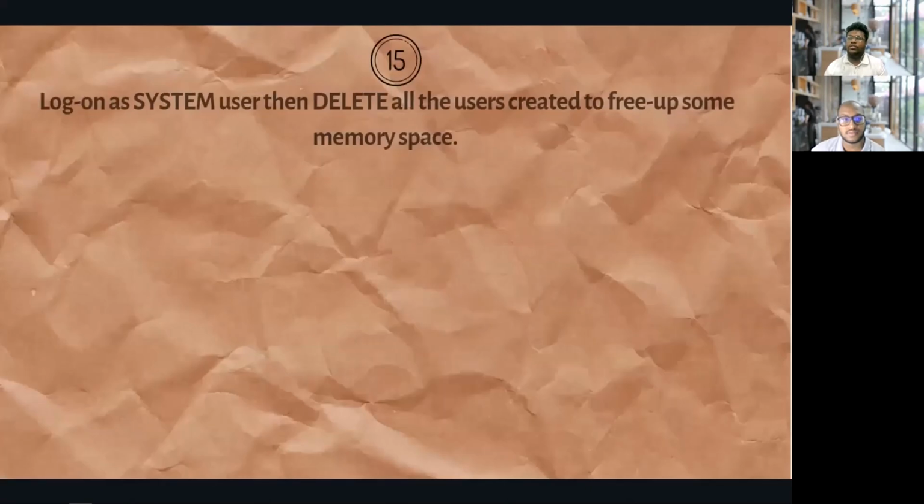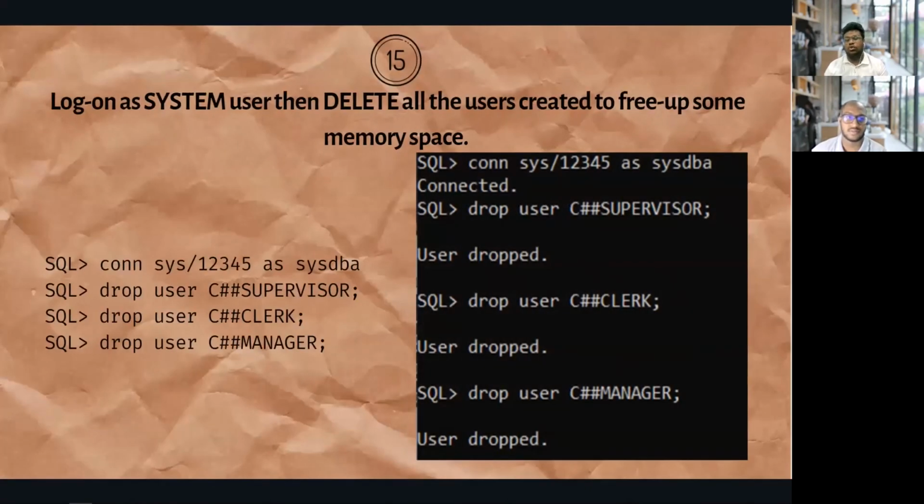So the final question given to us is to log in as the system user again and delete all the users created to free up some memory space. Let's connect as sys, because previously we were connected as clerk. So conn sys / password 12345 as sysdba, and it has connected.